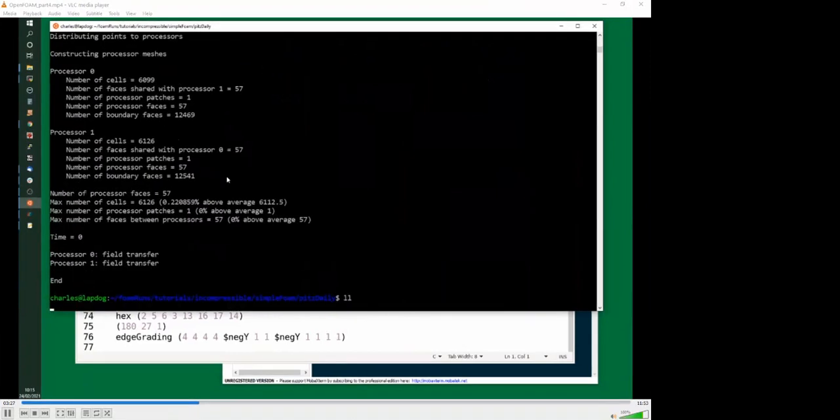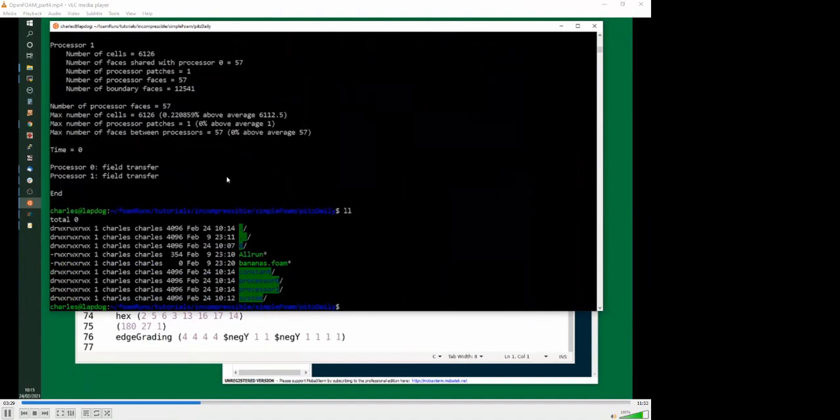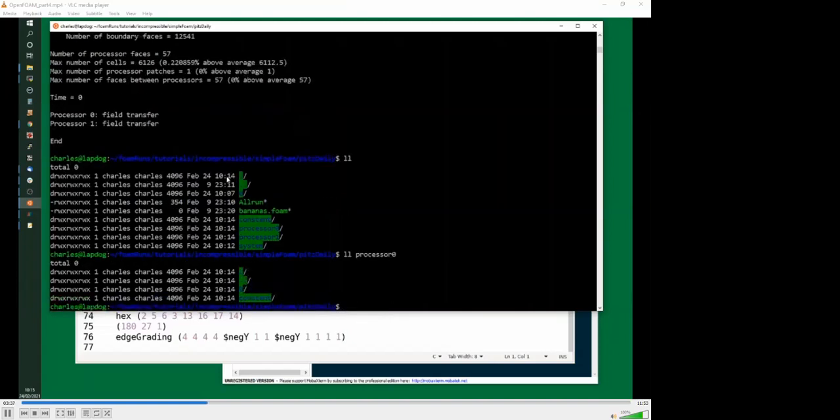Right, so let's take a look at what we've got now. We've got 2 new directories. There's a processor0 directory and a processor1 directory. What's in those directories? Well, there's a constant directory, which has got the parameters as before, most notably the mesh. But then also there's a 0-time dictionary, which has got the boundary conditions for that particular patch.